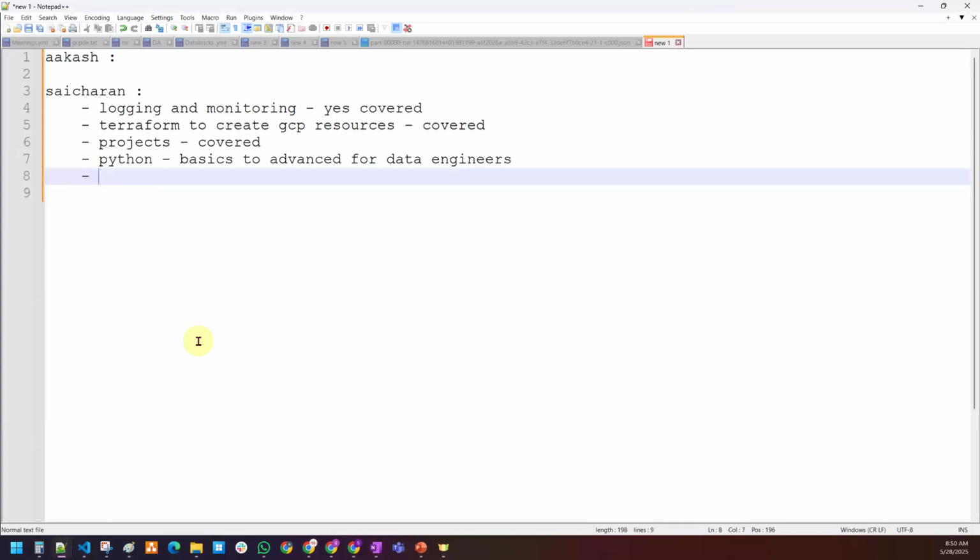Certifications are not very important to get the job, but having a certification is a plus point. Certifications are not mandatory to get the job. But if they're asking in the interview, you can say that you are currently doing one certification. You can say it, but it is not mandatory to get the job.